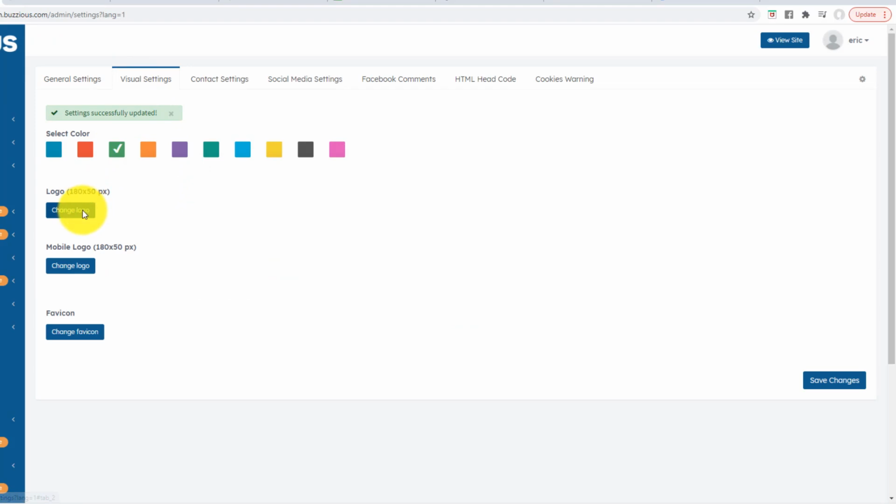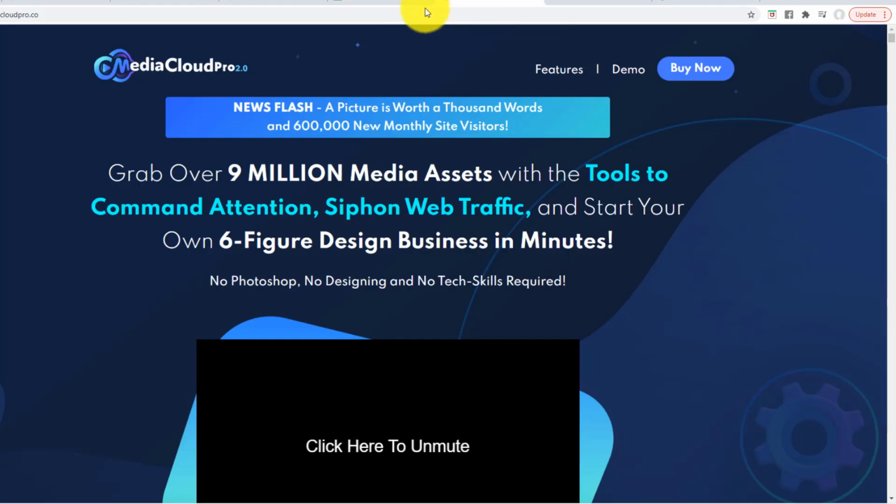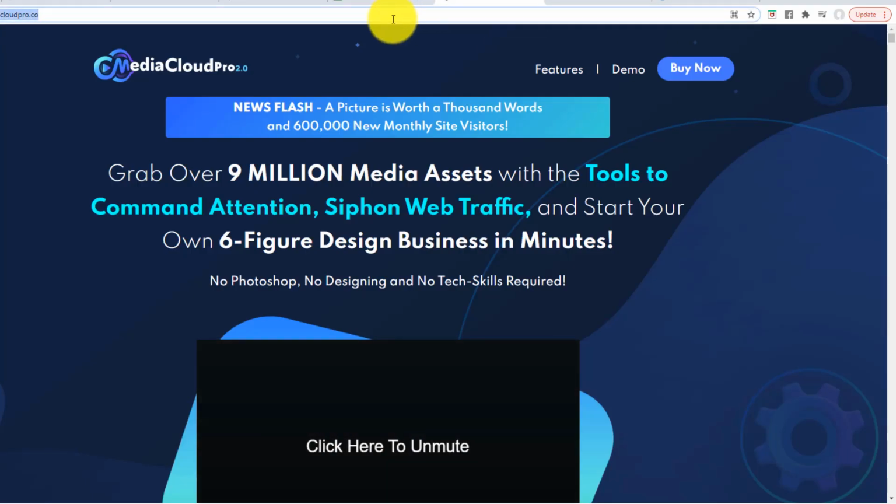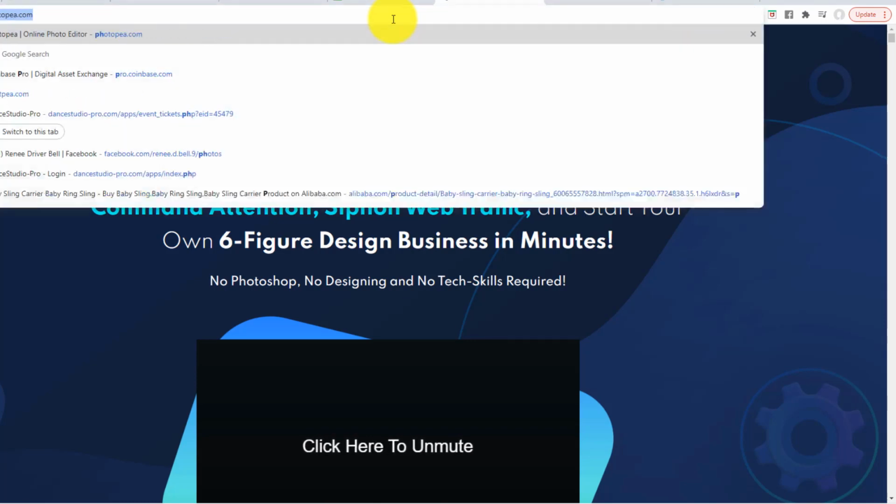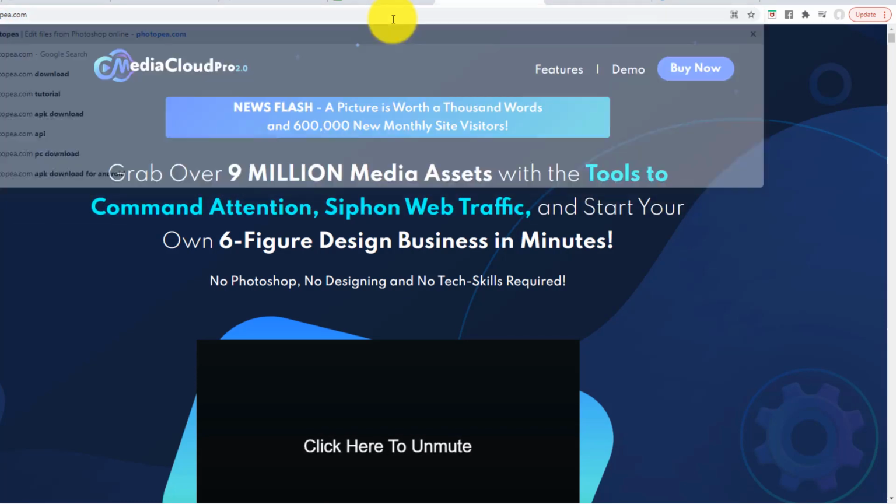Next, we have a place where we can put logos. All right, I didn't happen to create a logo for this demo, but you know what? Let's just go ahead and make one right now. Anyway, so if you've got Media Cloud Pro, that's a great place to do it. Another place you could go to is photop.com.